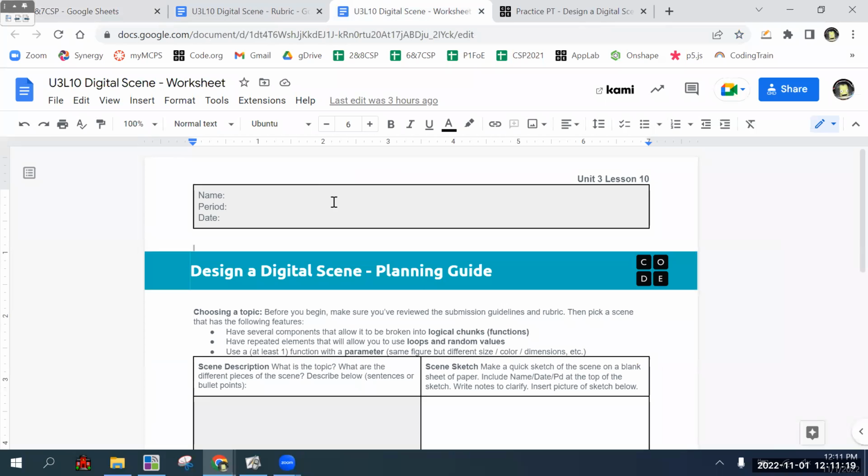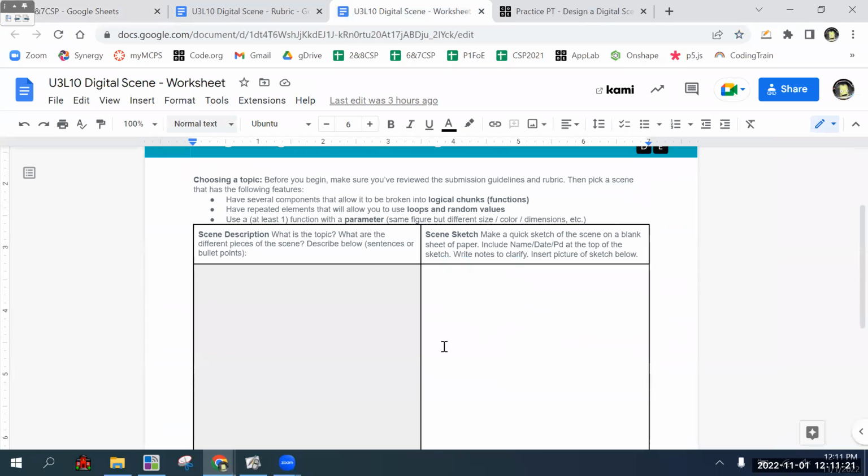So for the planning guide, after you make a copy, put your name in the title and at the top there, you are going to plan out your scene. Your scene can be anything appropriate, with a few requirements, necessary levels of complexity. But other than that, it can be anything.